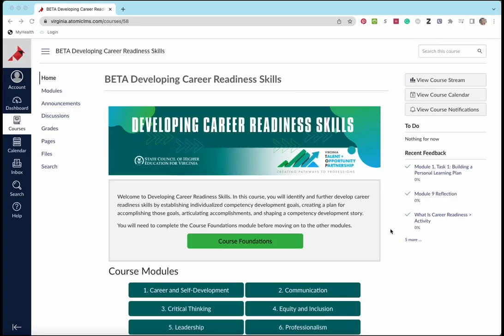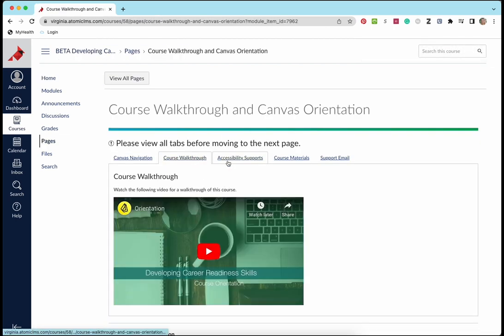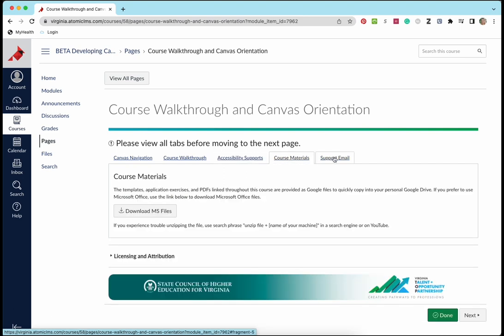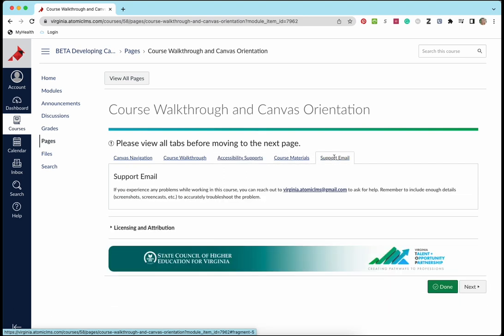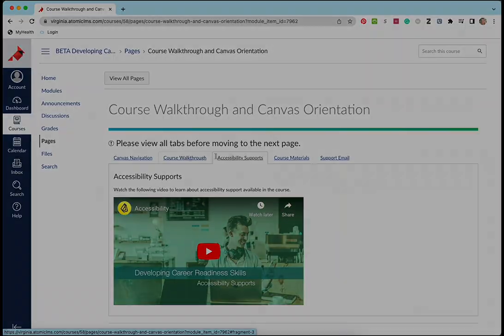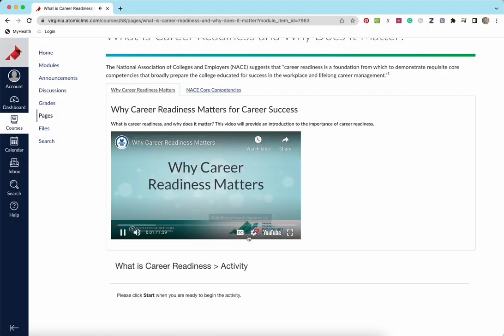In order to successfully complete the career competency modules, you are required to first go through the course foundations module. The course foundations module walks you through why and how completing the tasks in this course will help you become career ready. Pages in this course contain a variety of ways to interact with the content. Make sure you view all the tabs to view all the content. You can watch the videos directly in Canvas or open them in YouTube.